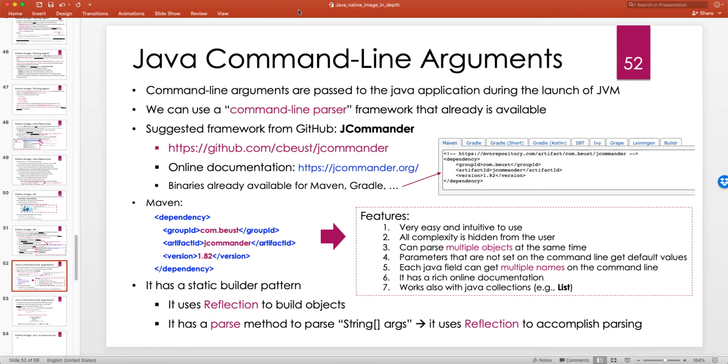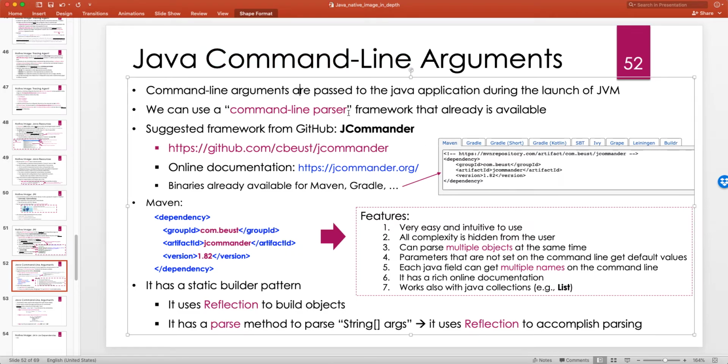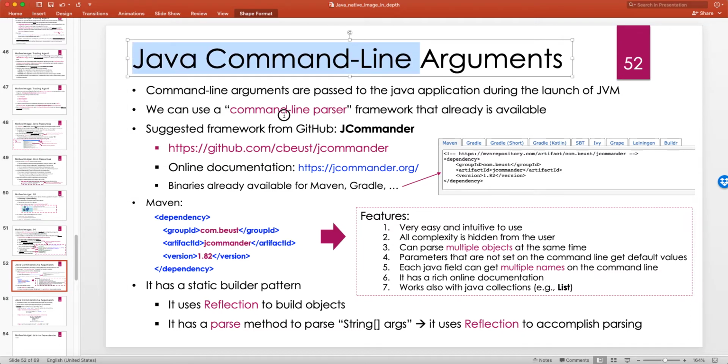In this tutorial, I'm going to continue the discussion on native image, and we're going to look at a very important discussion, which is how to design our Java application and later compile it to a native executable binary, in such a way that our application is a command line application and it accepts some command line arguments.